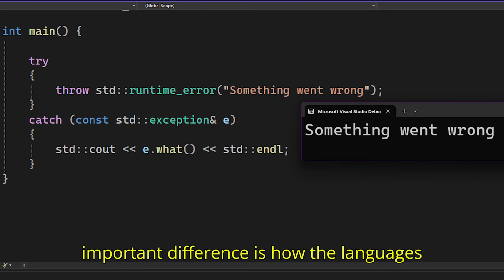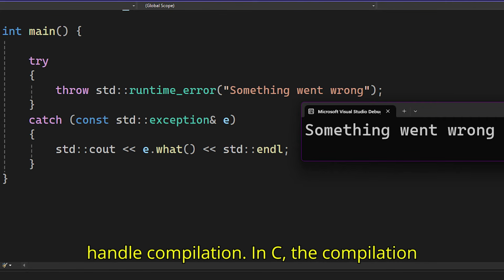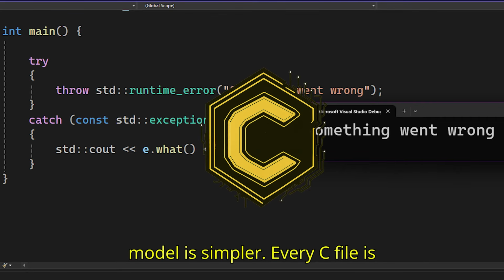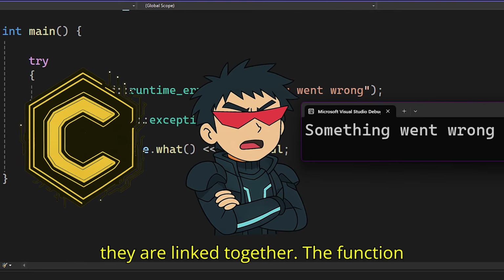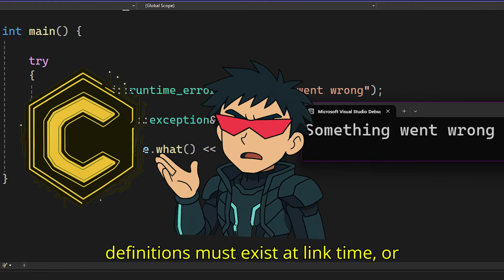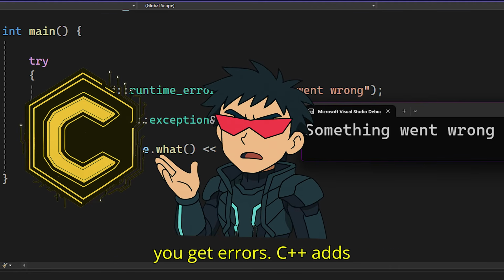Another important difference is how the languages handle compilation. In C, the compilation model is simpler. Every C file is compiled into an object file, and then they are linked together. The function definitions must exist at link time, or you get errors.